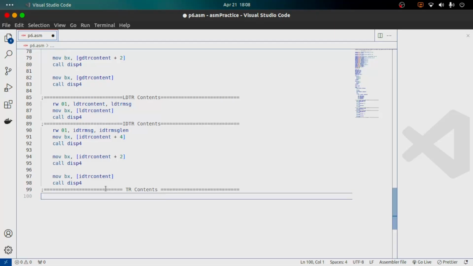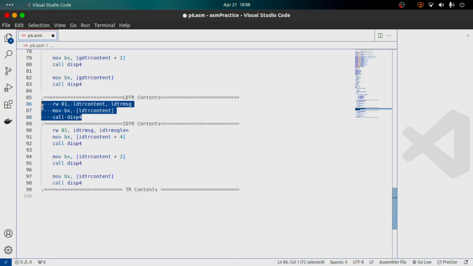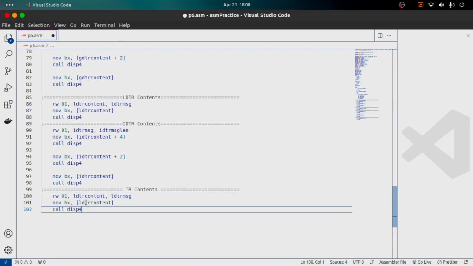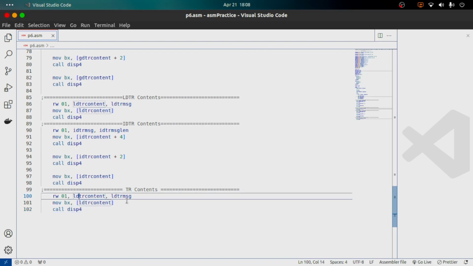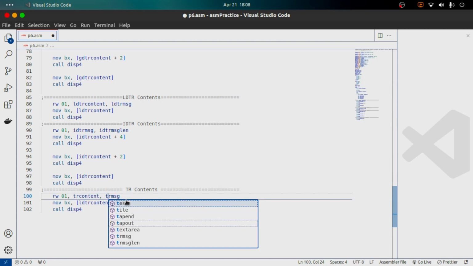Now we'll display the TR contents. TR contents are again the same as LDTR, so you can just keep copy and pasting the one above. Let's just see the TR message.